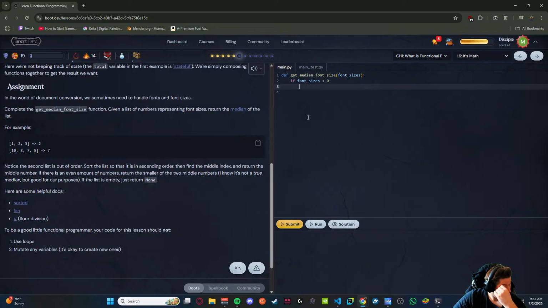All right. If font size is greater than 0, font sizes dot sort, and then we also return it, I believe. Dot sort, and we want to return the value of the length, right?